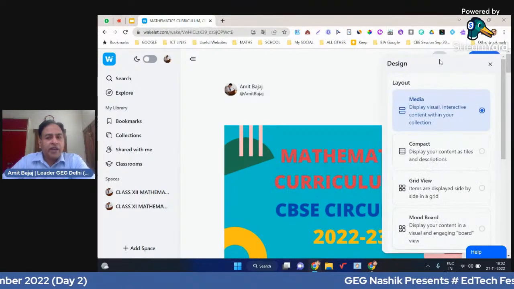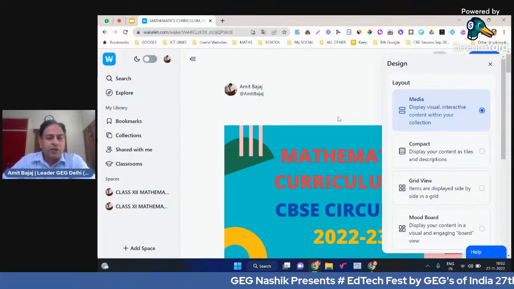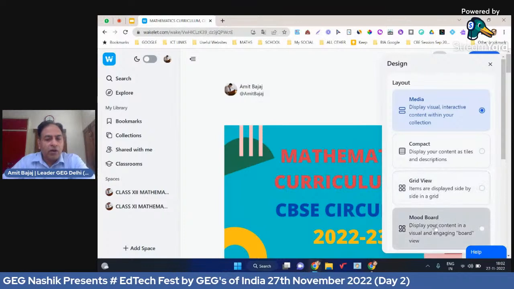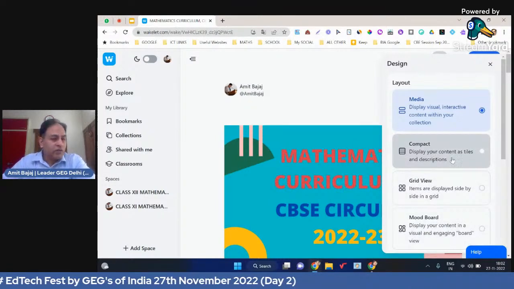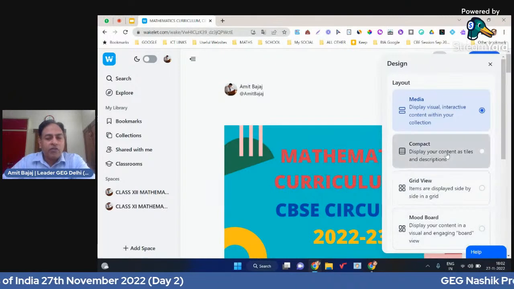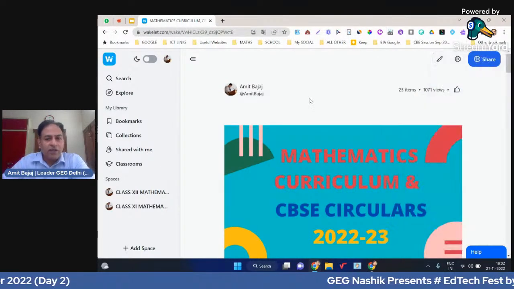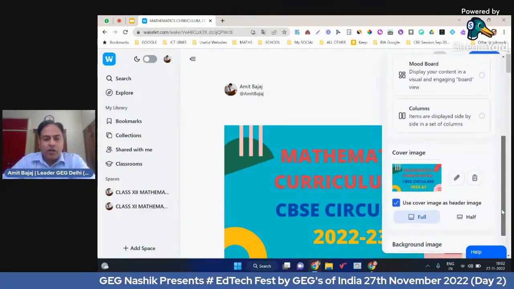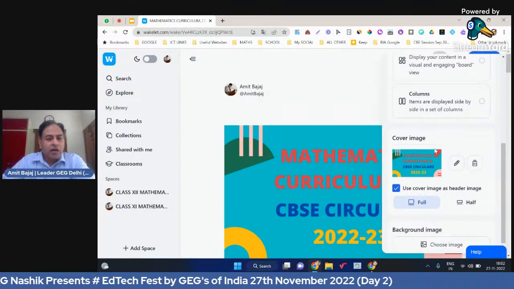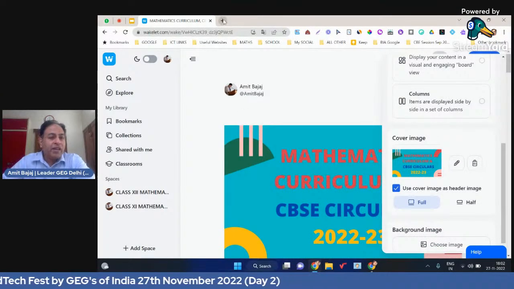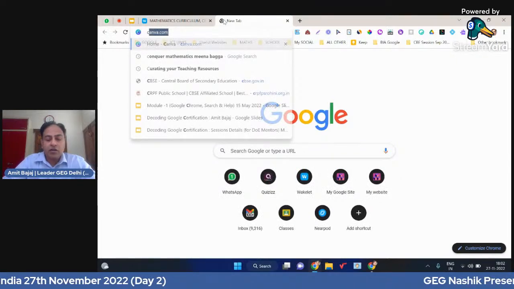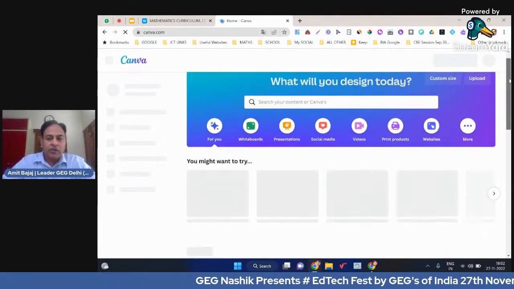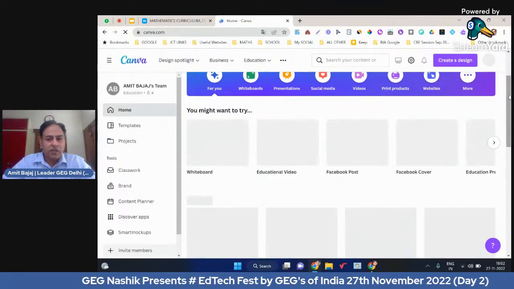I have the option for design. When I click on design, this is a simple display which I prefer as media. I can always make it compact, grid, or mood board. All the viewers who are watching right now can explore and try out the various view options later on, so I will not take that. At the same time, when I come to the bottom, I have the option to choose the cover image, and I am making best use of canva.com. I create all my creatives, all such templates, everything on Canva.